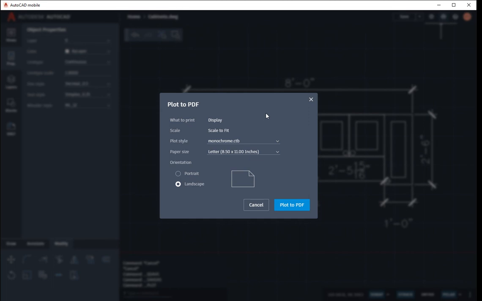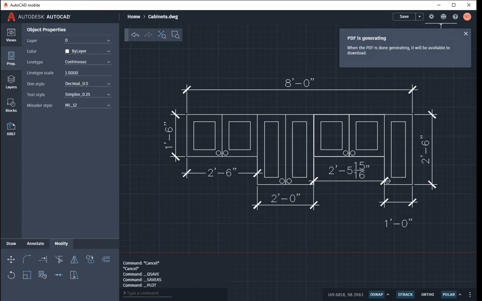Okay. So landscape, we're good to go here. Plot style, these are just essentially presets. We're just going to go ahead and use the monochrome one. We're going to scale to fit, so it's going to size our drawing for us. I'm going to click plot to PDF. Again, it's just generating it right now, and then you go ahead and you click right here, download PDF.